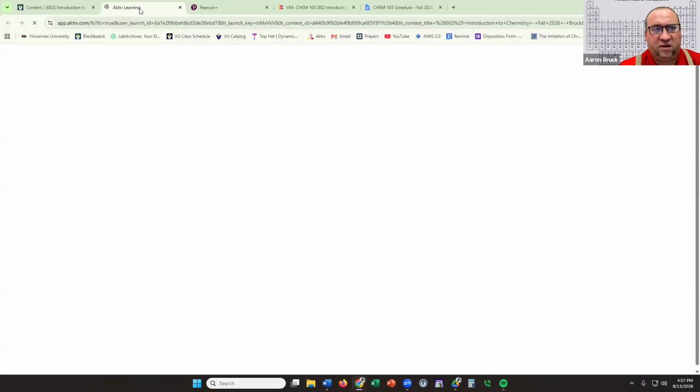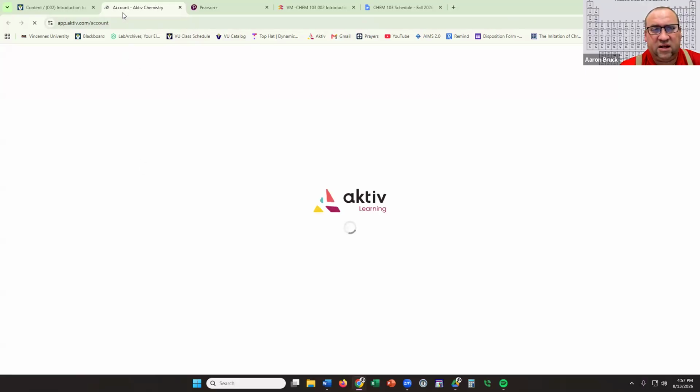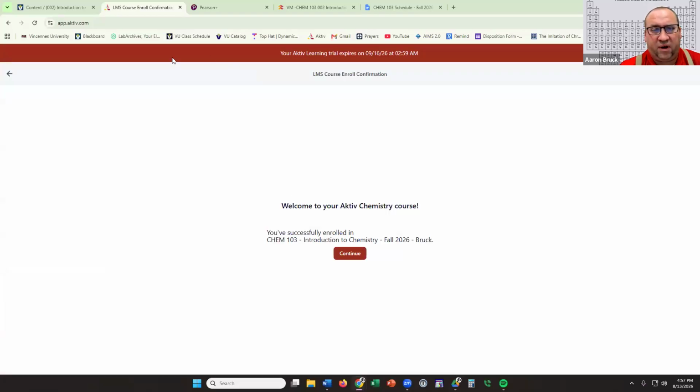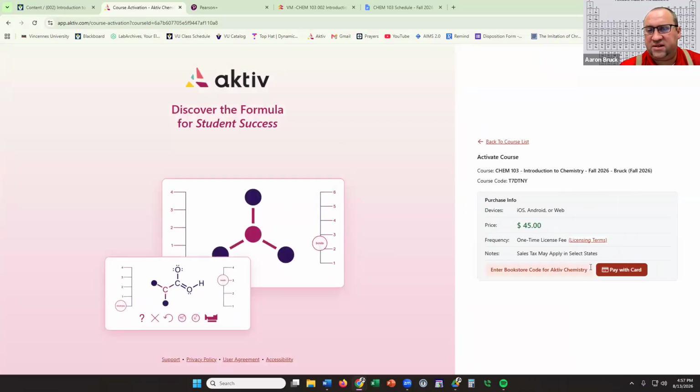So the first thing it's going to do is take you to this page, but it will redirect you almost immediately to this welcome page. And it's going to have this thing on the top that says that your active learning trial expires. Don't worry about clicking this activate now. This activate now business is looking for payment options. You shouldn't have to worry about that.